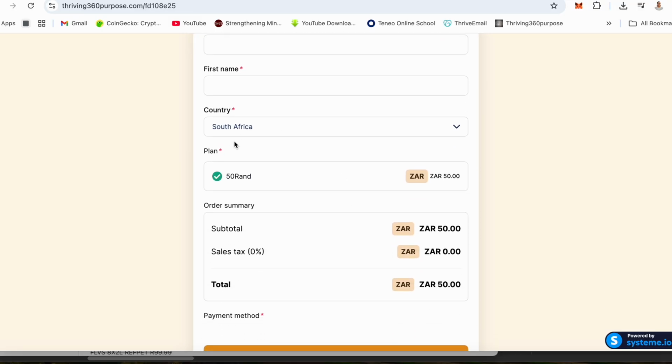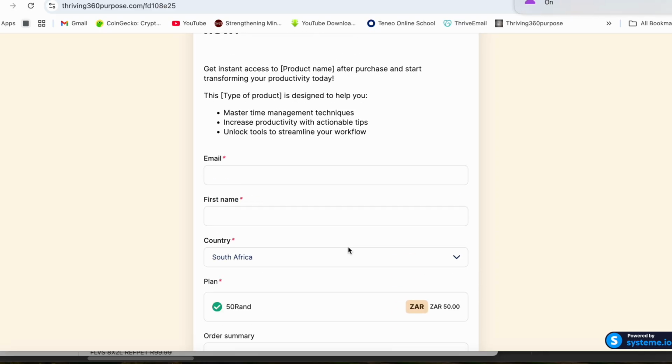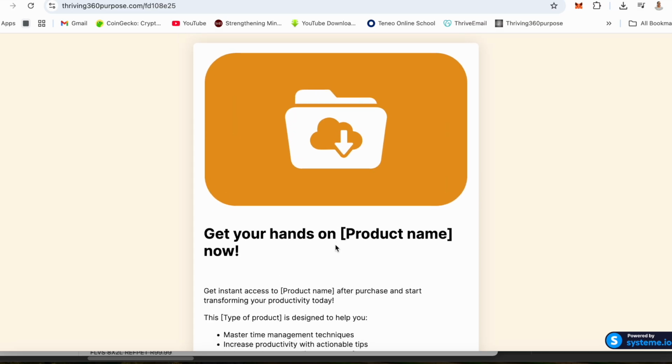This is the shop now, so you can keep adding products that you want to sell, and when people click, they'll be able to enter their details, see the price, and buy now.